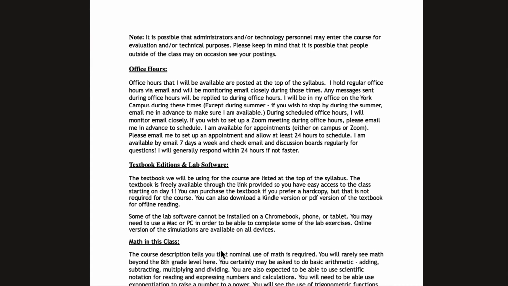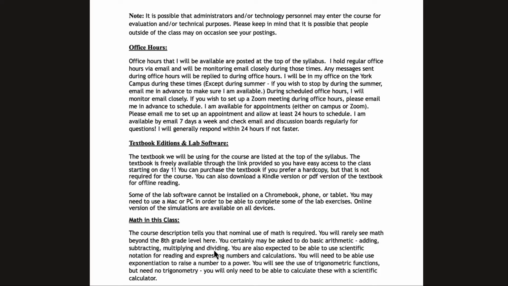Now, I've given you the textbook there, so you have the textbook. It's free to use. You have a copy. You can purchase a hard copy if you want. That is not required. You can just download the PDF version if you want. You can use the online version, which actually allows you to take notes, which is great, right in your copy of the textbook, essentially. The lab software can be used.